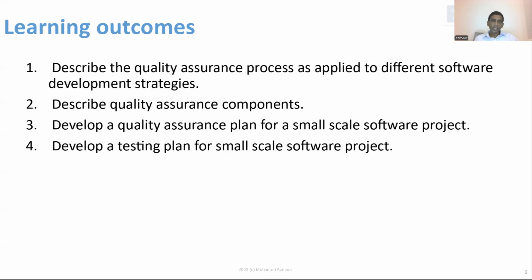And the last one is developing a testing plan for a small scale software project. So quality assurance is one, testing is another. Okay. So quality assurance is kind of a process that works with the software development process, making sure you are doing the software development right. That is the quality assurance plan. Whereas testing is done after the software is completed, to make sure the software that you're receiving meets the standard, or is fit for use. So two different things. Okay.